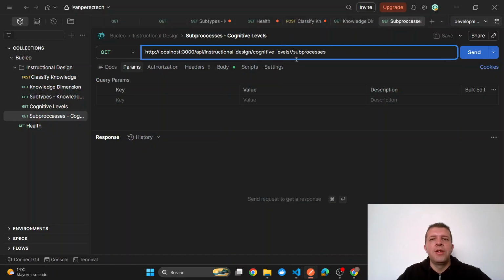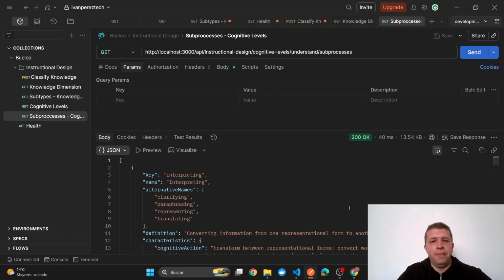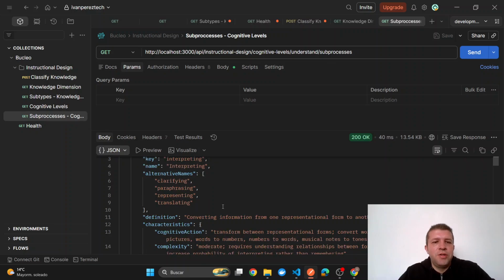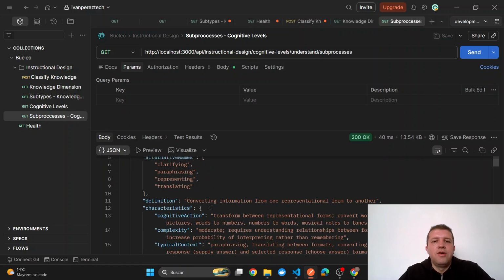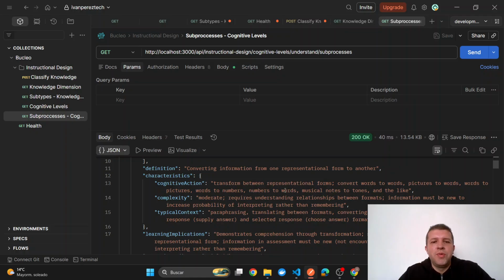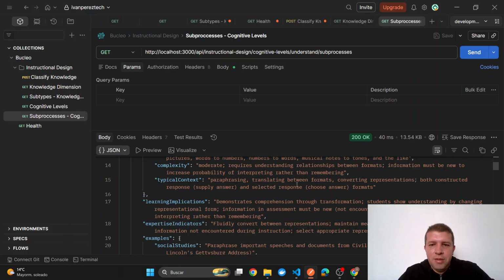I think it's ready. Cognitive levels. Let's begin with understand. Understand. Let's see what we get. There you go. So we have an array of different subtypes: interpreting, the alternative names, converting information from one representational form to another, transform between cognitive action, convert words to words, pictures to words, words to pictures. Very nice. Complexity moderate, I like this complexity. Typical context, paraphrasing, translating between formats.